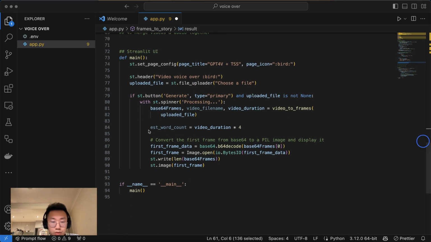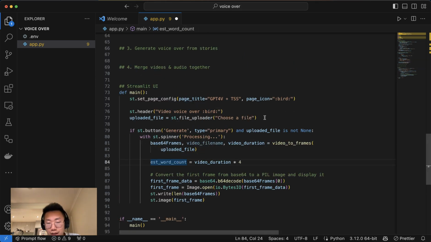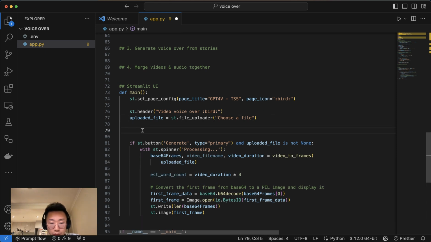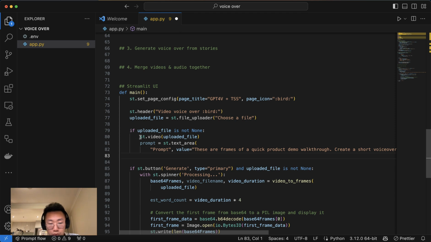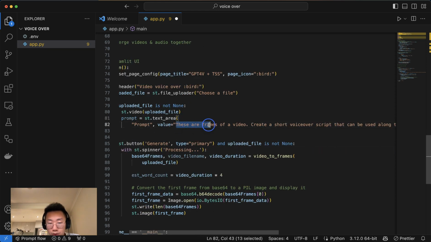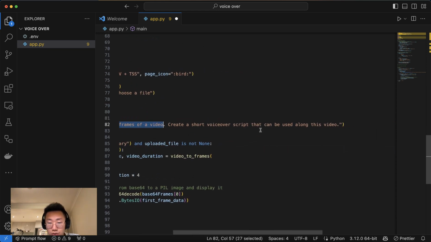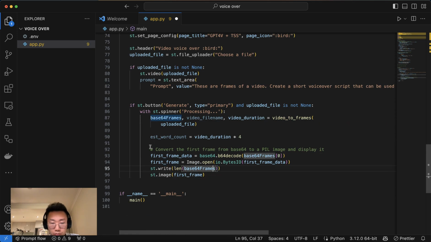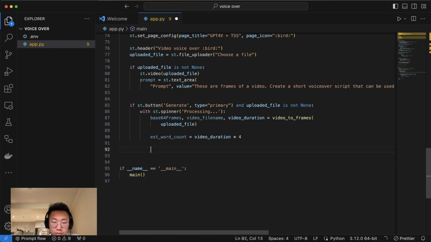And let's move down to the main function. I'm going to add an input for users to input the prompt. So under the upload file UI component, add this new component, which will firstly display the video uploaded and then have a text area for users to input a prompt. The default prompt is, "These are the frames of a video, create a short voiceover script that can be used along with this video." And then I'm going to replace this part of displaying the image because we don't need it.